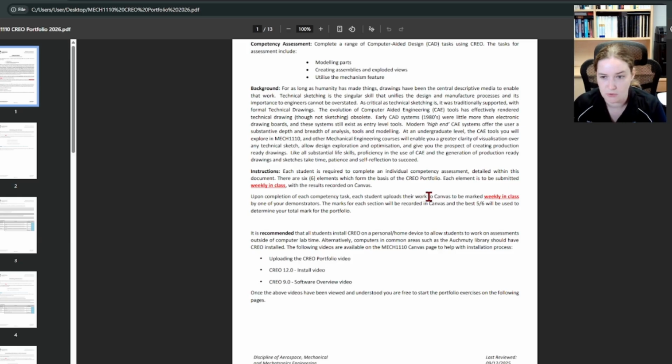Each student is required to complete an individual competency assessment. Again, please don't work in groups. This is meant to be an individual task. There are 6 elements which form the basis of the CREO Portfolio, which are documented here. Each element is to be submitted weekly in class with the results recorded on Canvas.